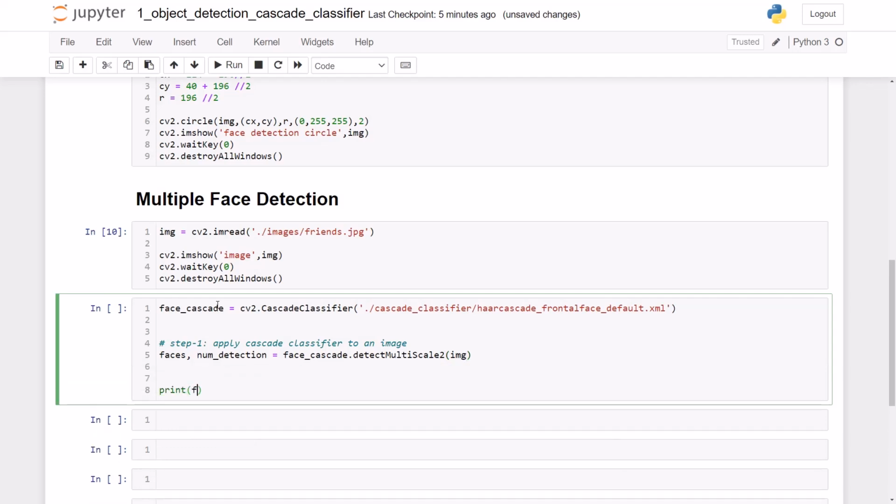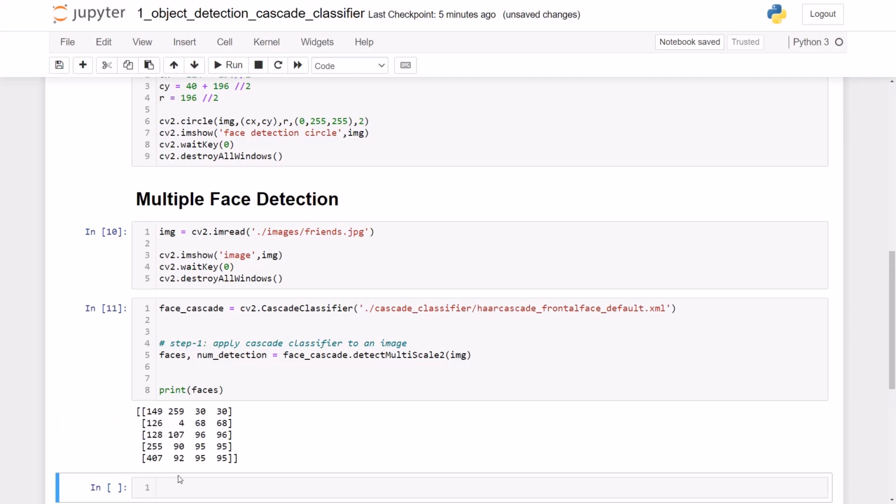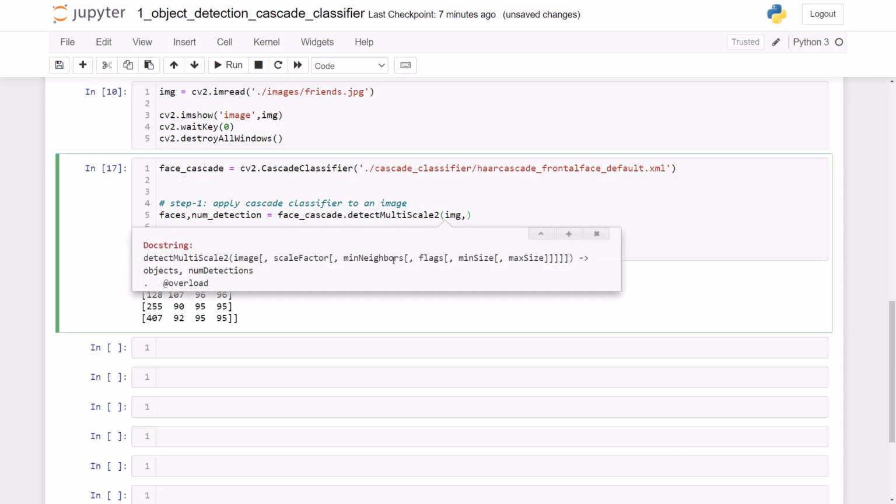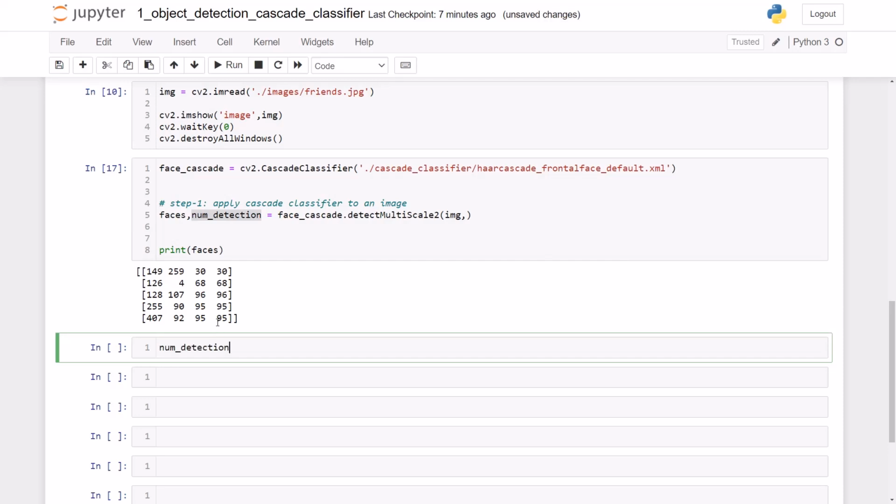So let me print my faces. And what we got here is that we can find five faces, meaning this is one face, this is one face, and one more face here and one more face here. So that is what we basically got. But in reality, in our image, I had only 3 faces. So why am I getting these 5 detections? The reason behind this is minimum neighbors. Minimum neighbors is the reason behind that.